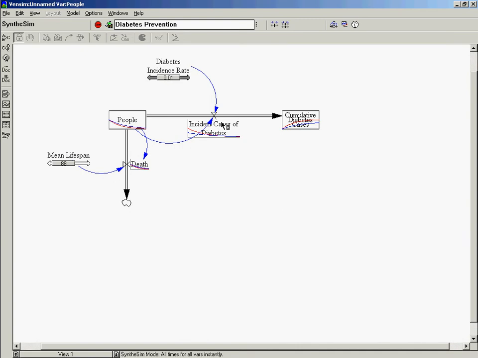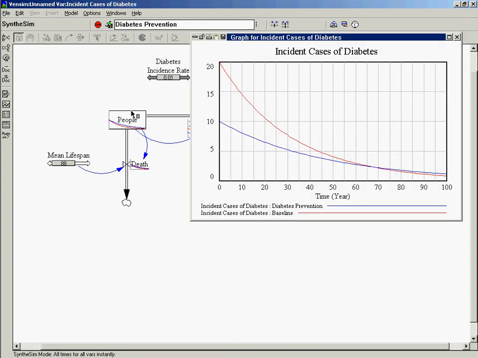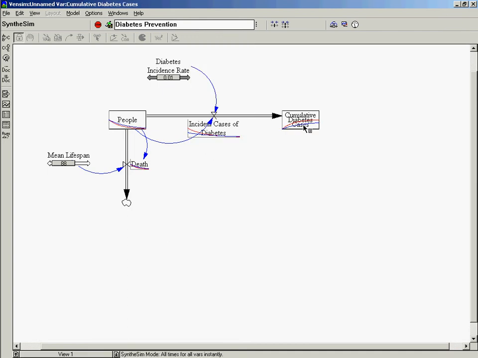Okay, so we changed this diabetes incidence rate down from 2% to 1% per year. Did it lower or raise the number of people per year getting diabetes initially? Okay, what's going on over here? Why is it higher in later years? Aha. Good. I hear a lot of conjectures. What is the cumulative number of diabetes cases doing? Let's go investigate just that, and we'll come back to this puzzling issue.